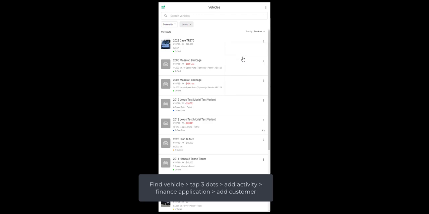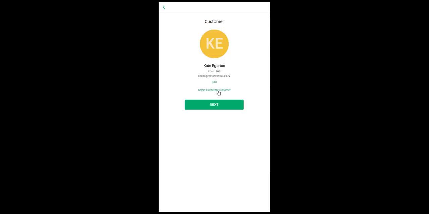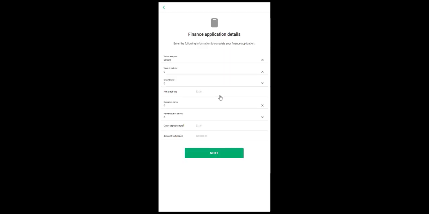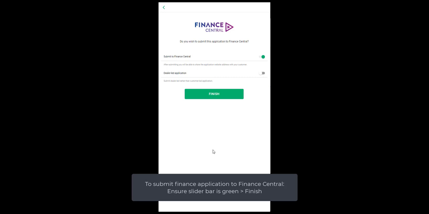Select Finance Application and then add the customer to the activity and select Next. Enter the required information and then submit the application to Finance Central. To submit the application to Finance Central, you need to ensure that the slider bar is green and select Finish.